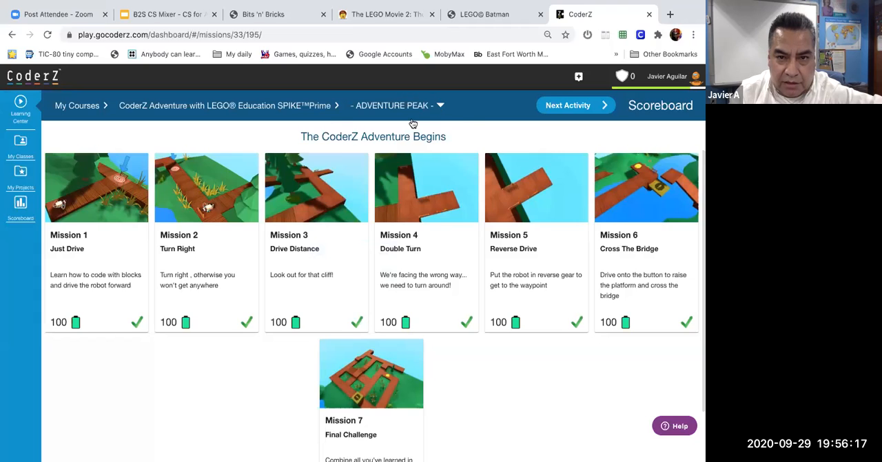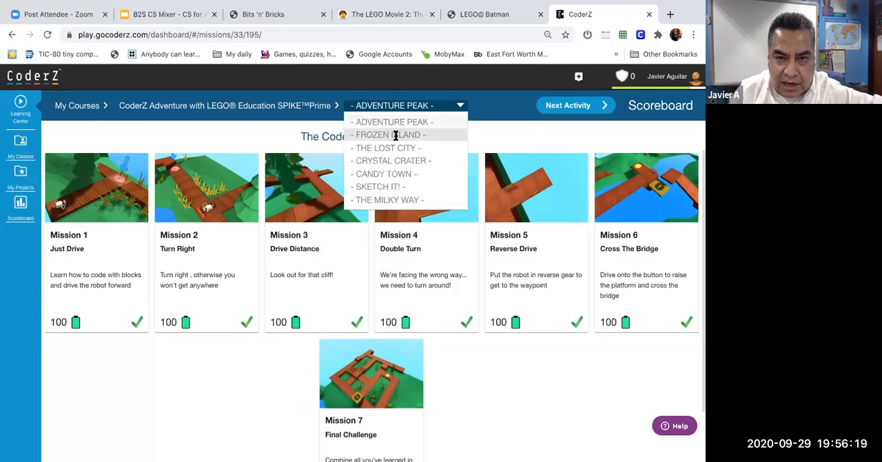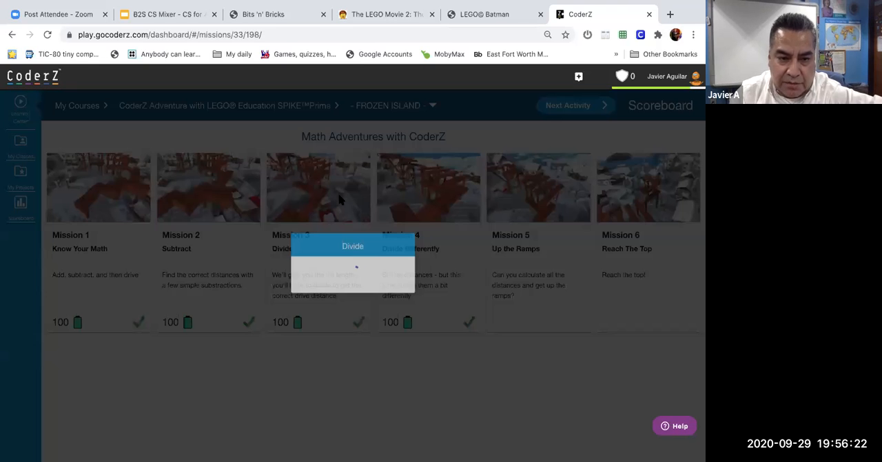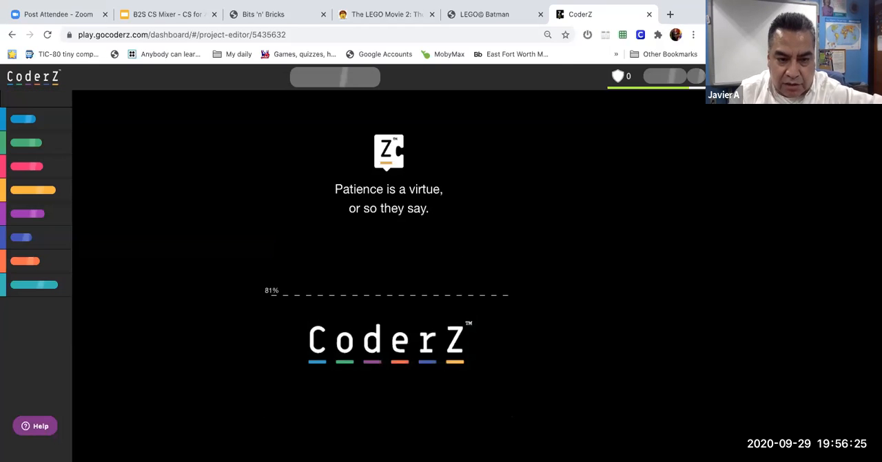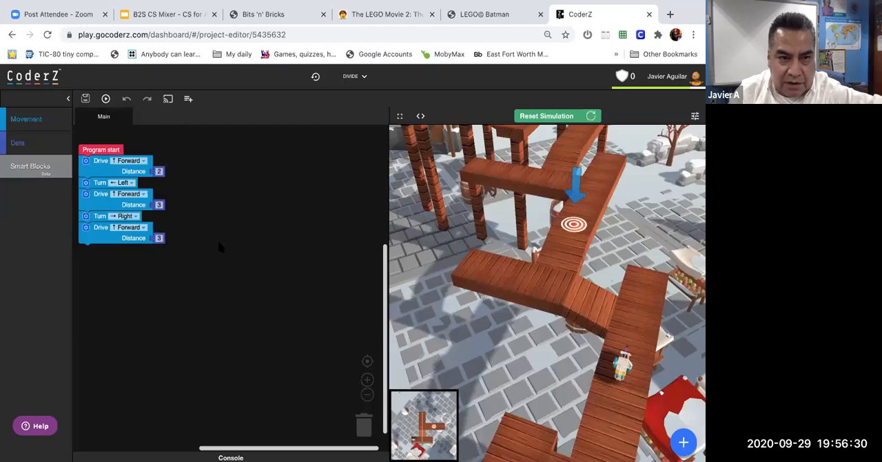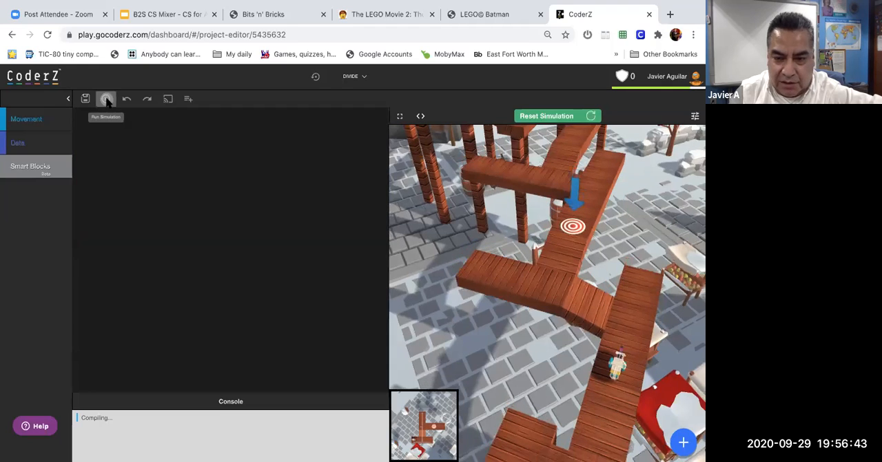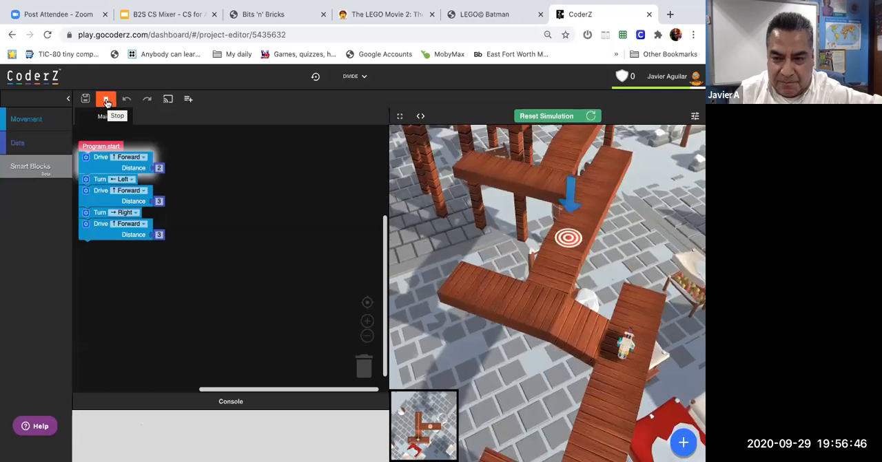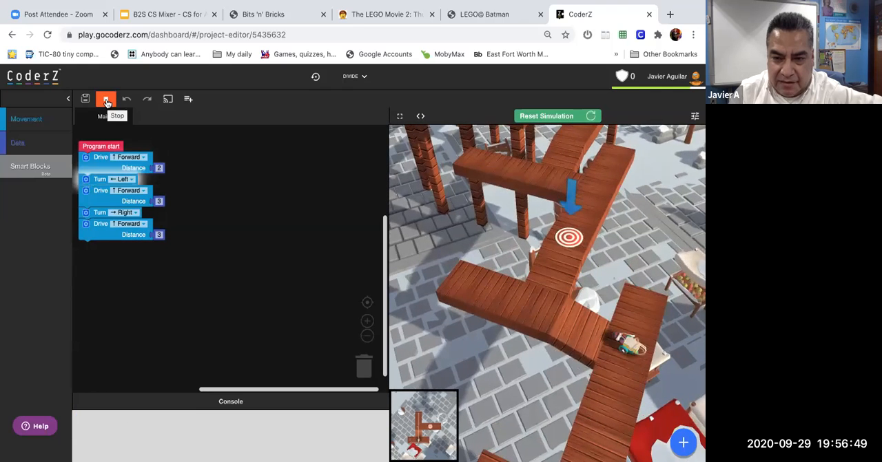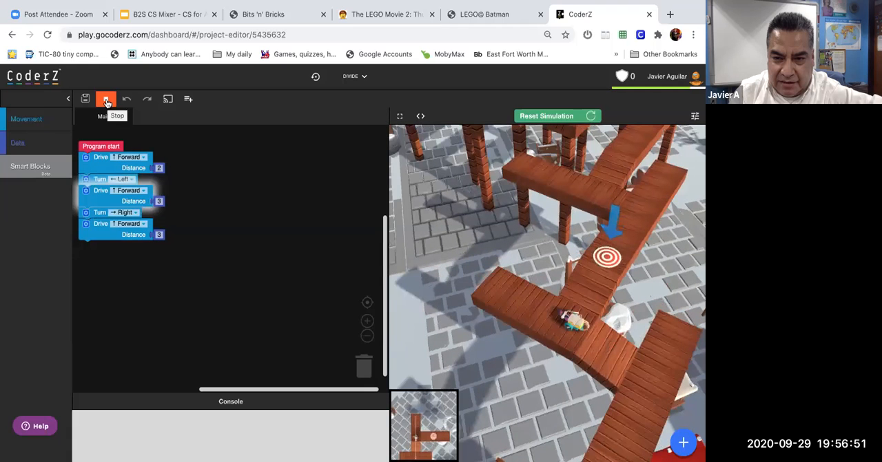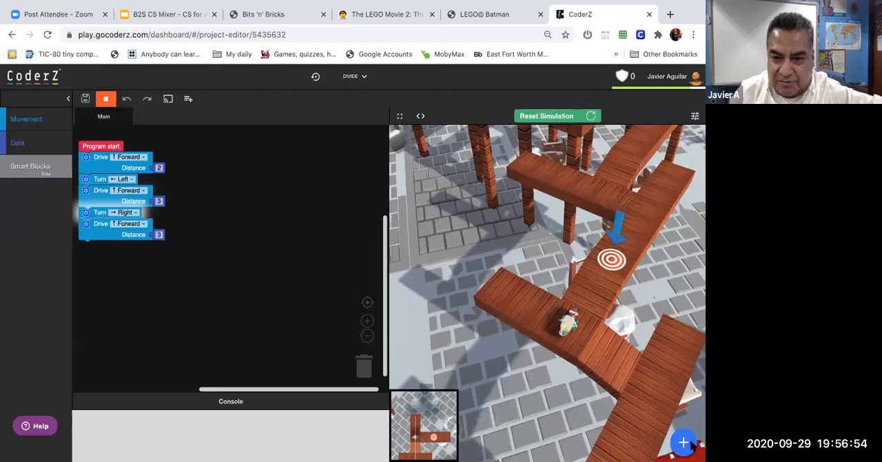So you have Adventure Peak, and you have all these challenges. Frozen Island is one of my favorites too, because it uses math, subtraction, additions, and some multiplication as well. I have my commands here on the left side, and the task for this one is to move your robot to the ramp, over the bridge, and to the final destination. So I have my robot, and then I use dimension 2.